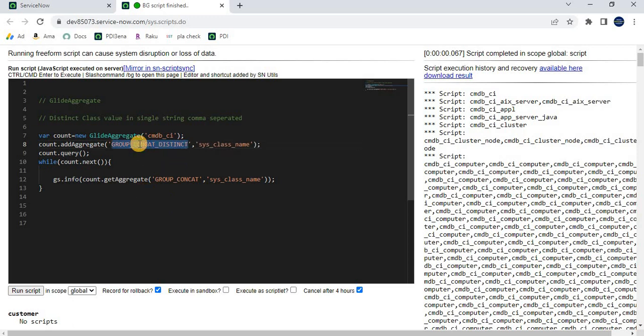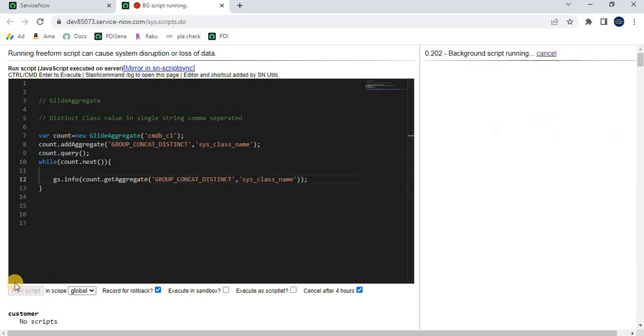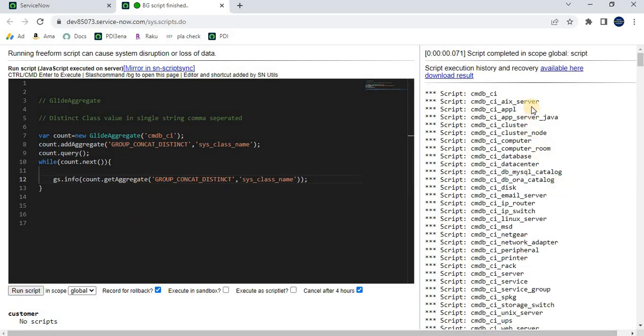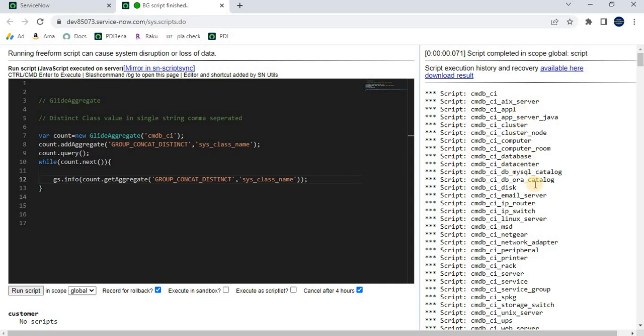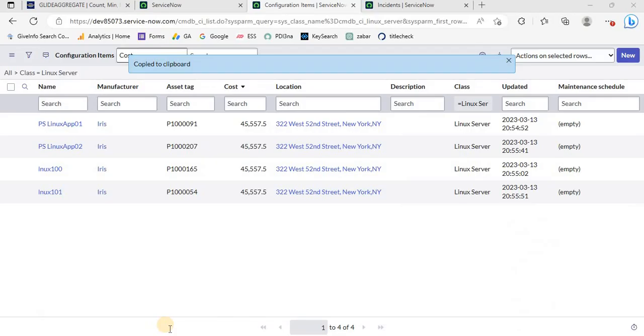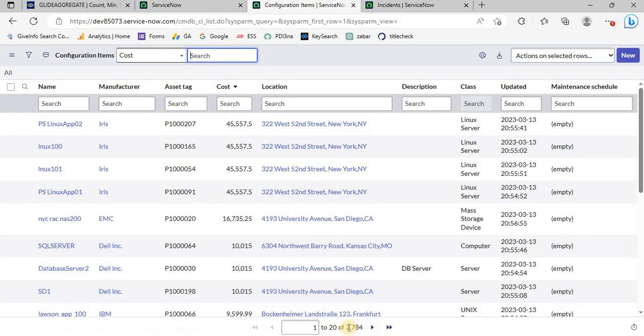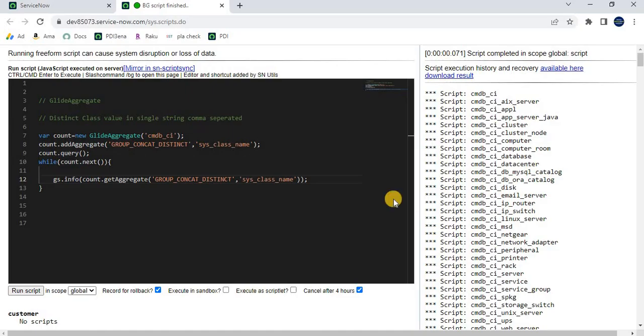Just to demonstrate, actually I used group concat as I said earlier. Let me click on run. See, now it is displaying separate class names, not duplicate ones. See here, all these classes are basically used in this cmdb_ci table for 2784 records. So this number of classes has been used.